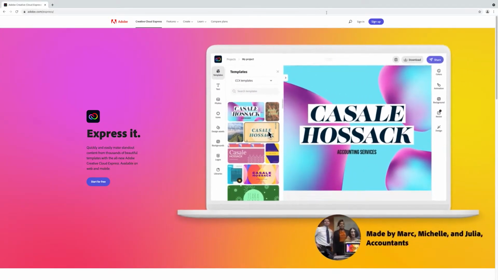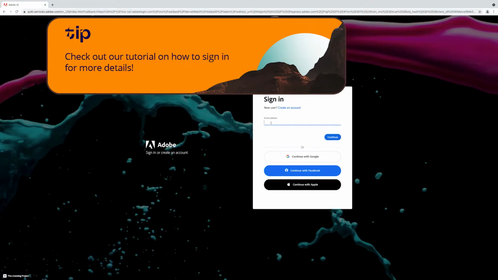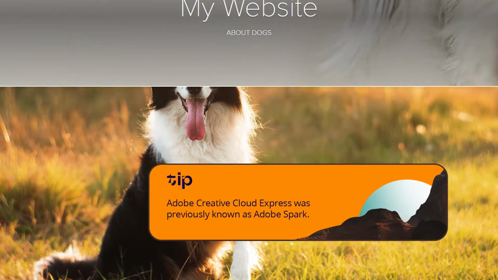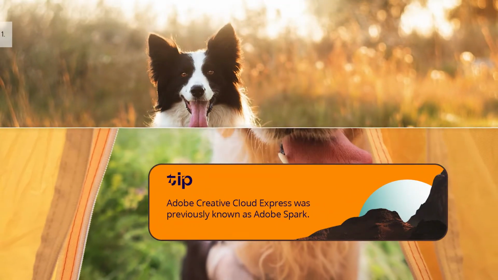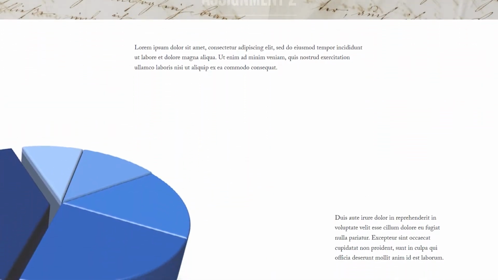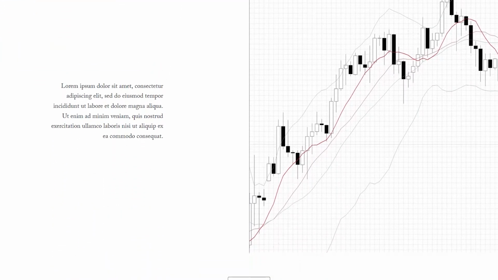Before we get started, please make sure you're signed in to the Adobe Creative Cloud using your Swinburne ID and have the Creative Cloud Express site open. Creative Cloud Express makes it super easy to create beautiful web pages, presentations, or portfolios in just a few minutes. You don't need to be a coder or a graphic designer to make your ideas stand out.